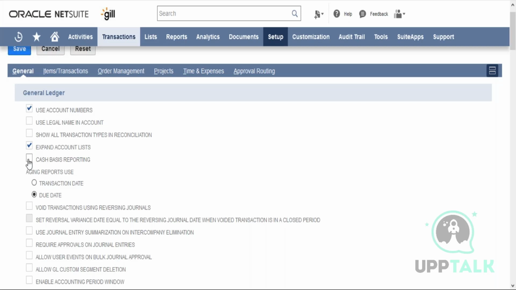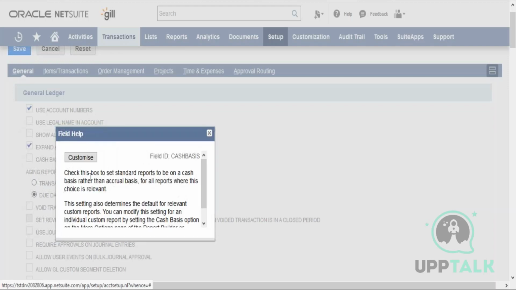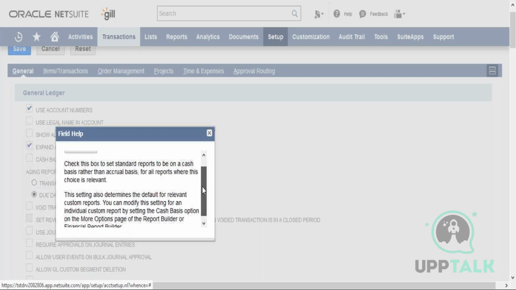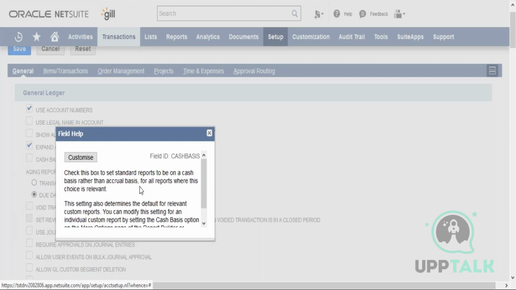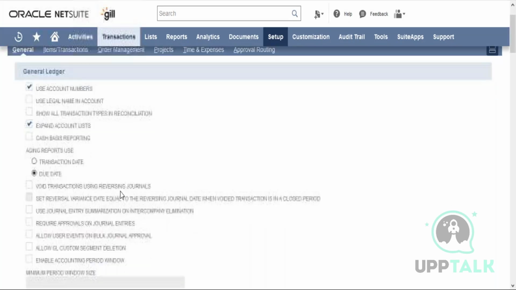Similarly, cash basis reporting. This is something new that has come up, so even I am not aware of it. Okay, so in case you want the standard reports to show cash basis rather than accrual, then we have to check this checkbox. Are we okay till now? Yes.